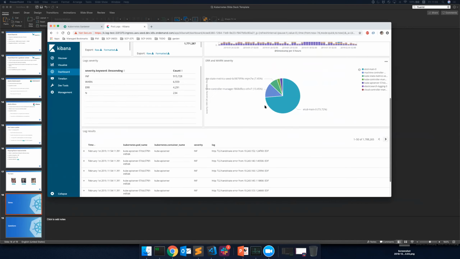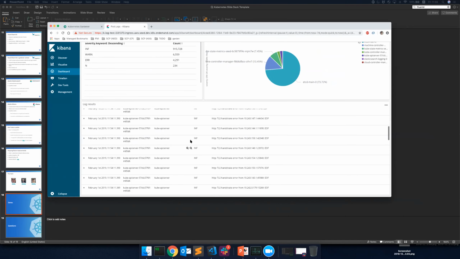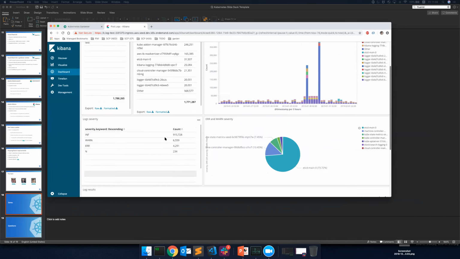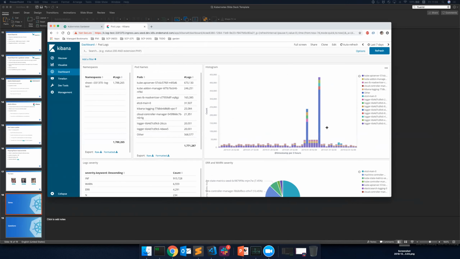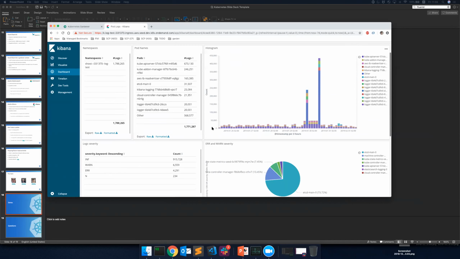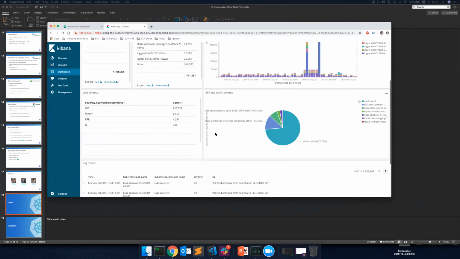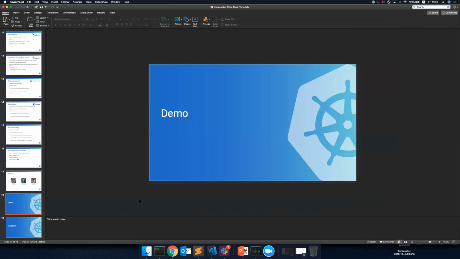And if I change to look at logs for the last 7 days, it will be changed. Yeah, I think that's all we need for debugging. Do you have any questions about Kibana?